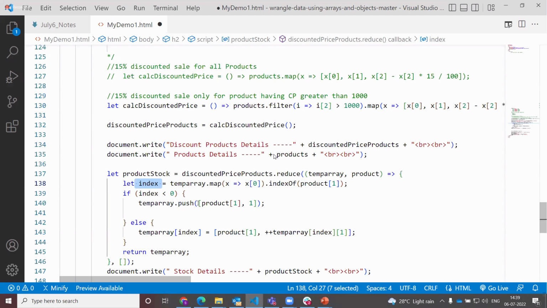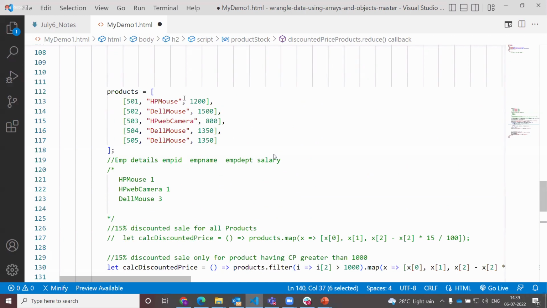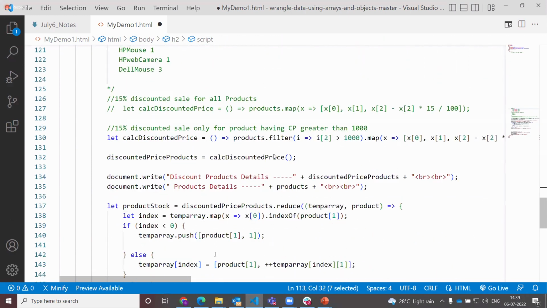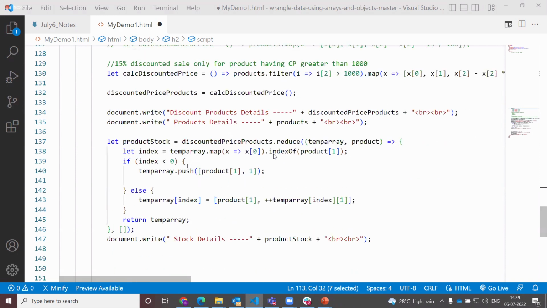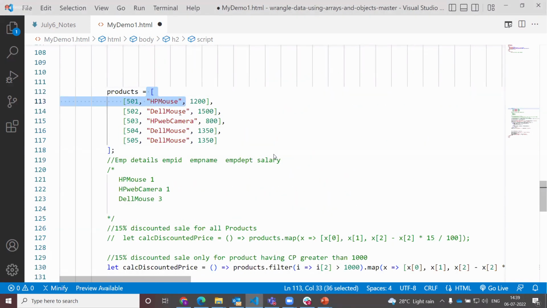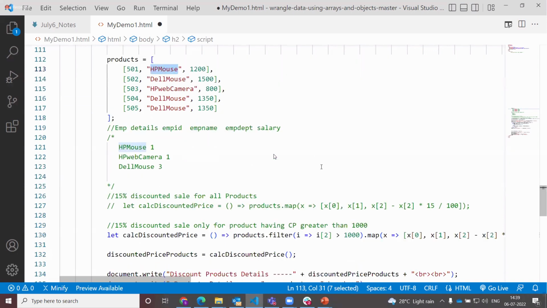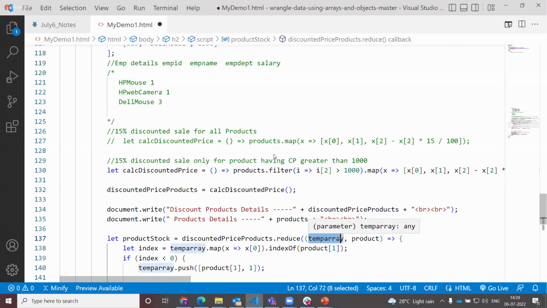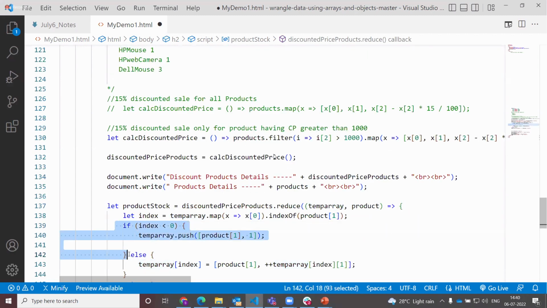If it is -1, what do I need to do? I want to add it in my temp array. So HP mouse will be added in my temp array. If the value is available, for example, I am having HP mouse and then it travels to Dell mouse. Is Dell mouse available in HP mouse? No, it returns -1. So HP mouse and Dell mouse will be there in my temp array. Is that clear till this point? Yes, I am working only on the if operation.